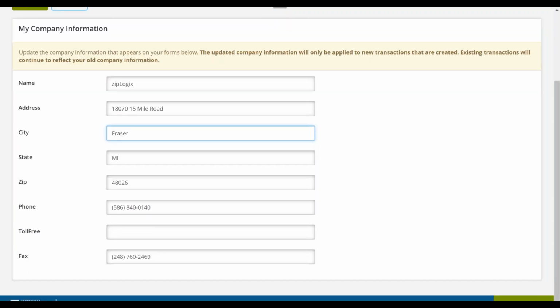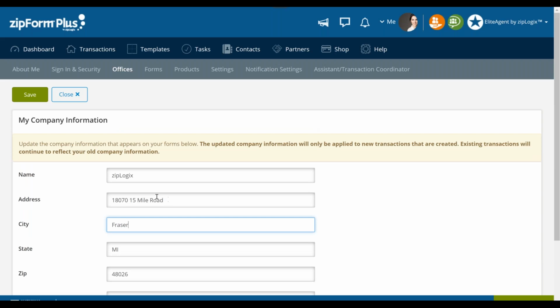If you have to change something on a transaction that's already created in terms of your company information, you will want to go back and make those changes manually. And I make that distinction because a lot of times people don't realize that, which is obviously why we've put this disclaimer here. To the right of offices is forms.